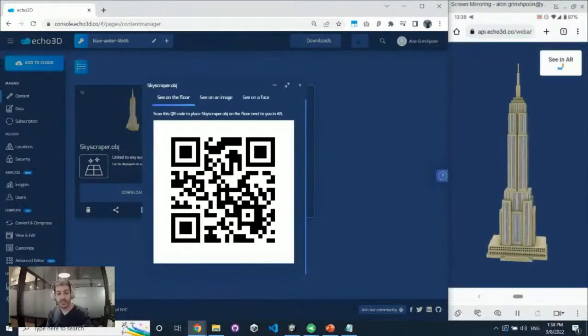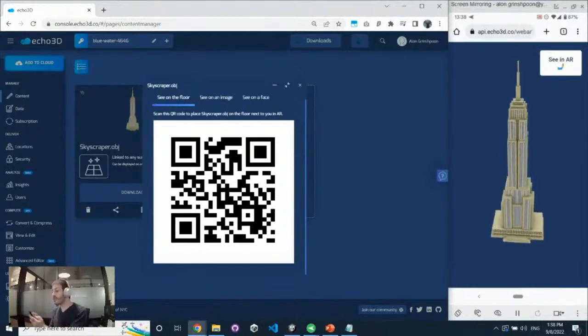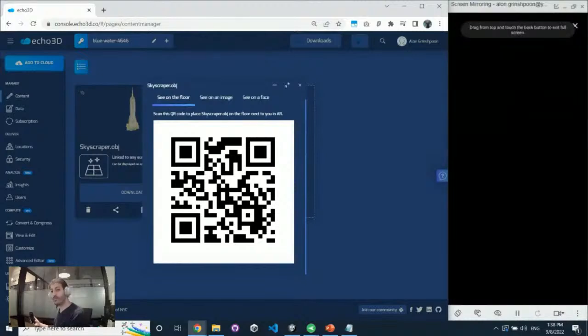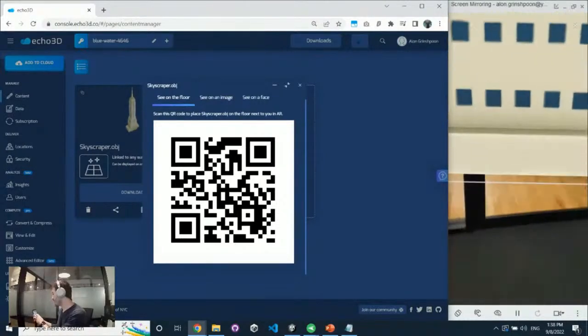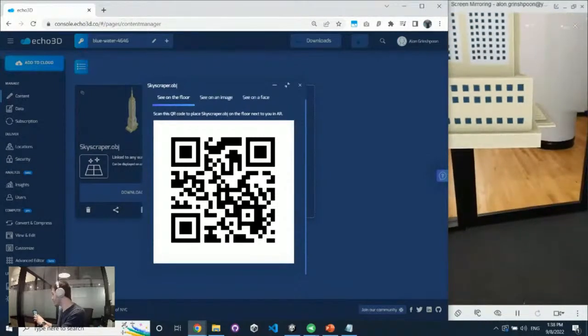So let's see how that works. I just scanned it. Here's the Empire State Building right here. I'm going to click See in AR. The camera will open up. It scans the floor of our office, and there you go. Suddenly the Empire State Building just jumped to my screen.